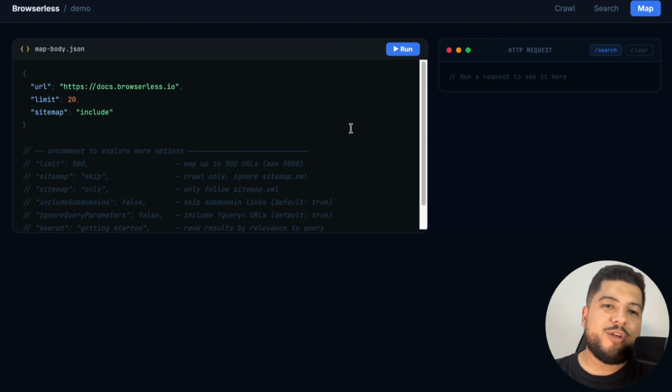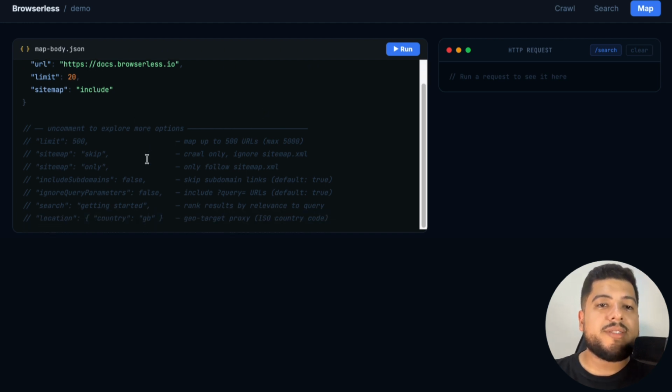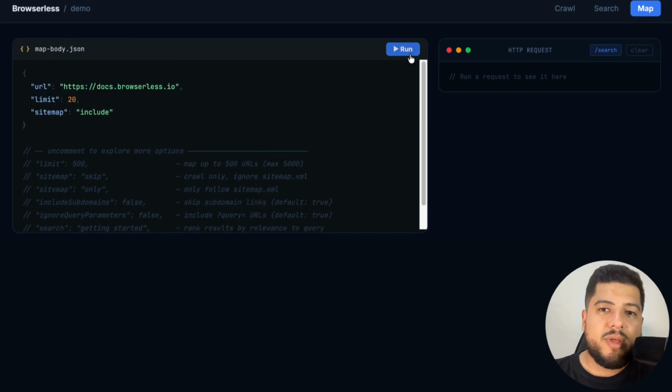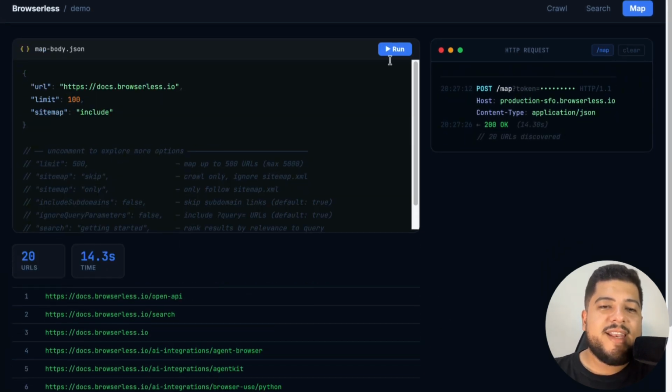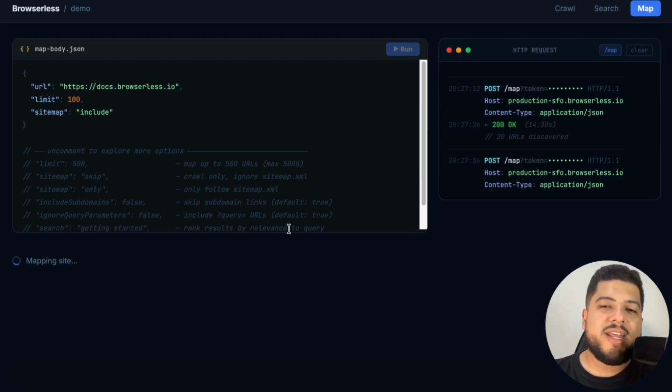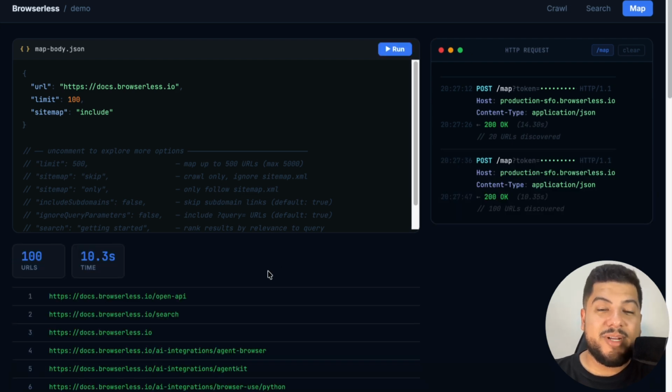This endpoint is very useful because it returns all the URLs that are on a site, and we have a bunch of options here. For example, if you want to include the sitemap, if you want to skip it, what's the limit of results you want, and I'm just going to leave it as default to 20, and I'm going to run this now. Cool, and as you can see, it returned 20 URLs. Now I'm going to change the limit to 100 and click on run. Sweet, and it got a bunch of information.